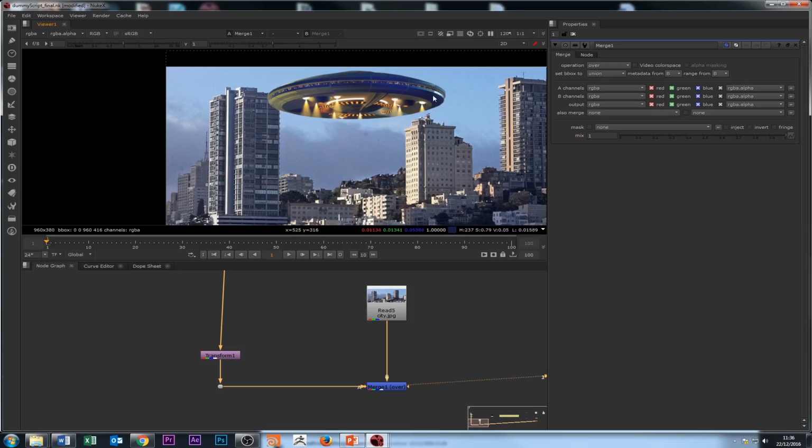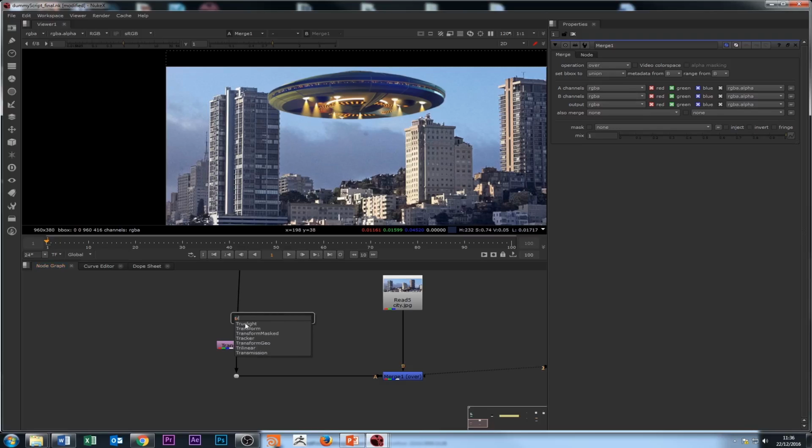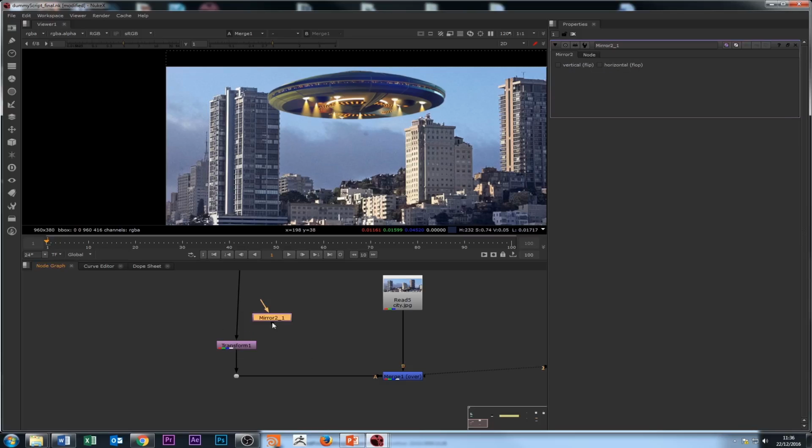You can see a proper specular highlight. So we need to flip this guy, and there is a node for that. If you just put it here, we say transform. Sorry, I think it's called mirror. Yeah, mirror. So we click here, put it there. We can flip it here.